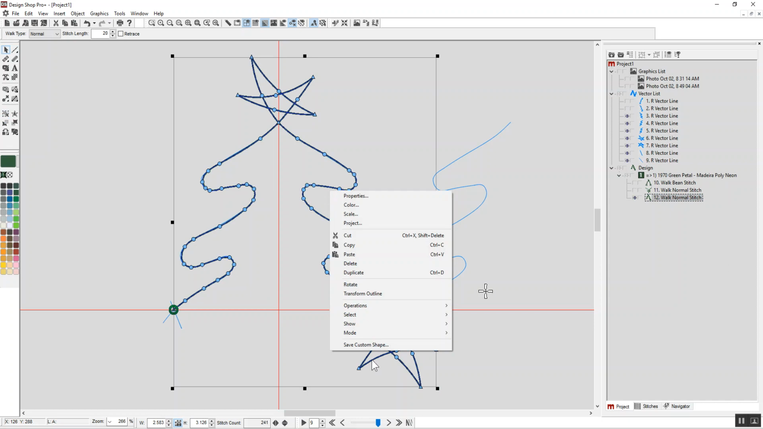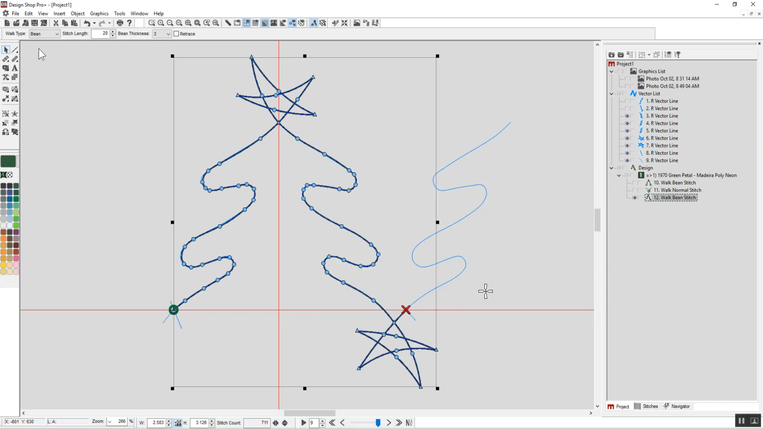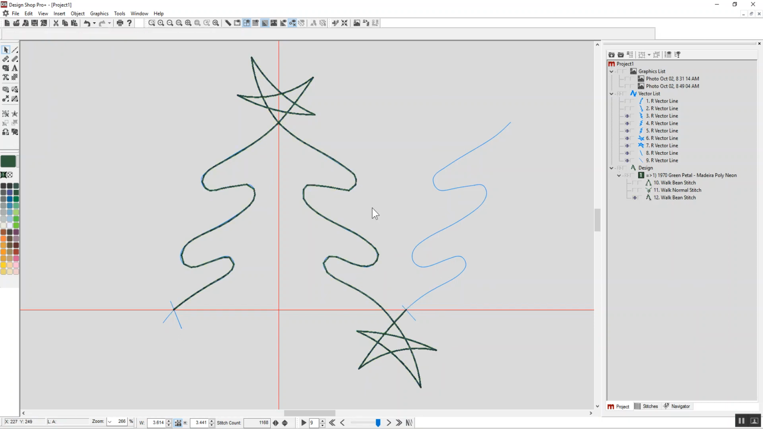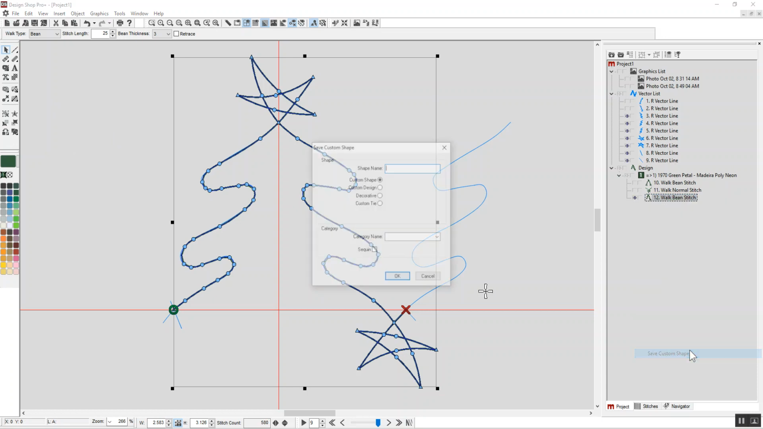So again, I'm going to right click on it. Oh, if you're going to make changes, do them first. I want this to be a bean stitch, so I'm going to go ahead and change it to a bean. You can also increase the stitch length if you want. Do whatever changes you want before you create your decorative so you're happy with it. So I'm going to right click on it, save custom shape, say test, tell it to be a decorative, and say okay, yes, I want to replace it.